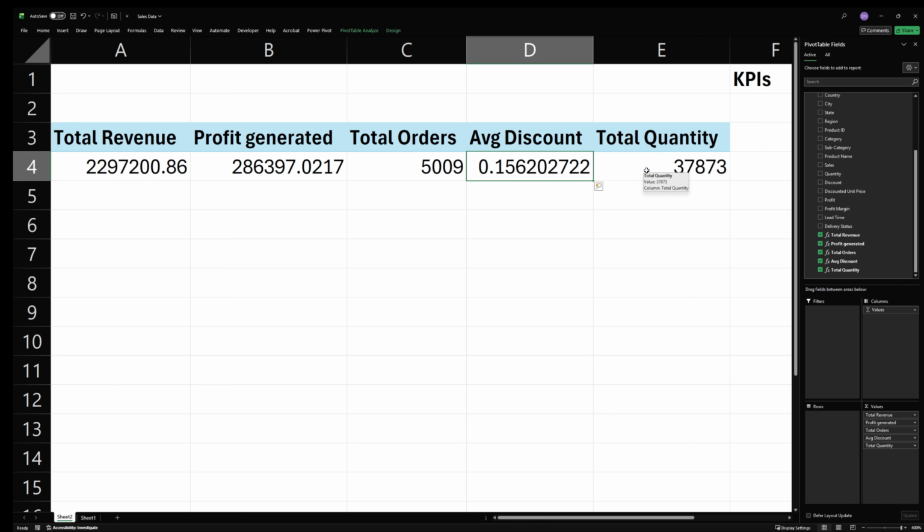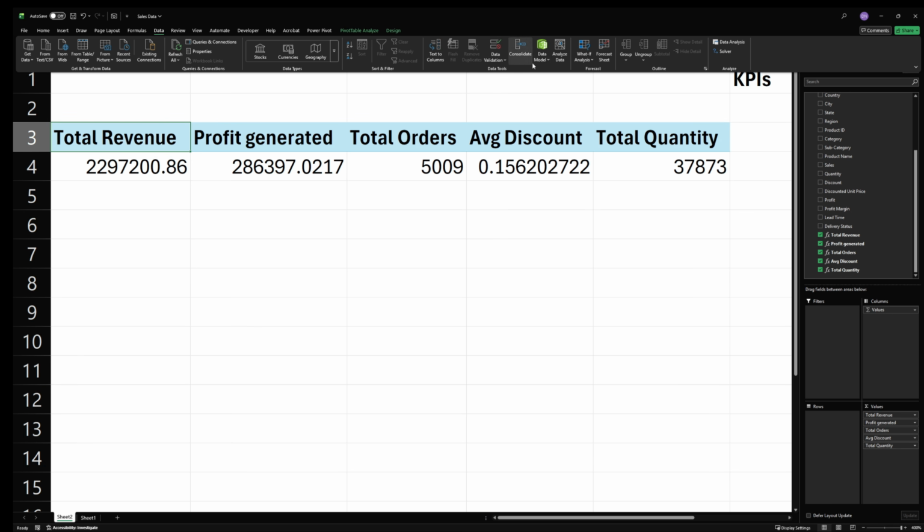So how do we get that? It's very simple. I wouldn't recommend this. I don't recommend any implicit operation; I always prefer explicit operation. But since this is catered towards beginners, we'll do something like this. I will go to my data, go to data model, and manage the model.